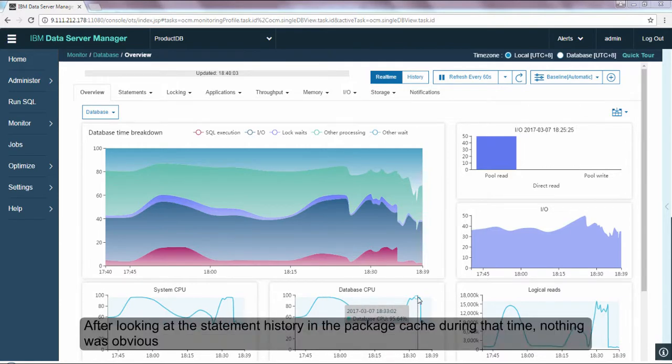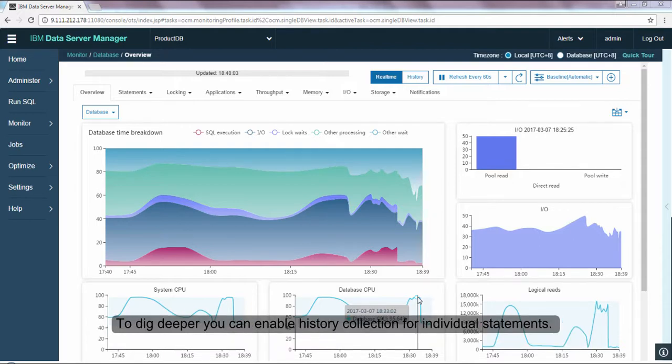After looking at the statement history in the package cache during that time, nothing was obvious. Maybe the statements causing the spike don't run often enough or long enough to be caught in the package cache. To dig deeper, you can enable history collection for individual statements.